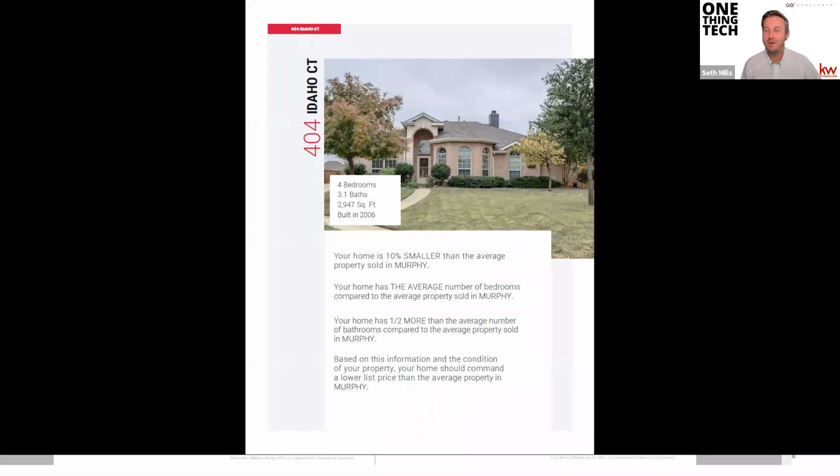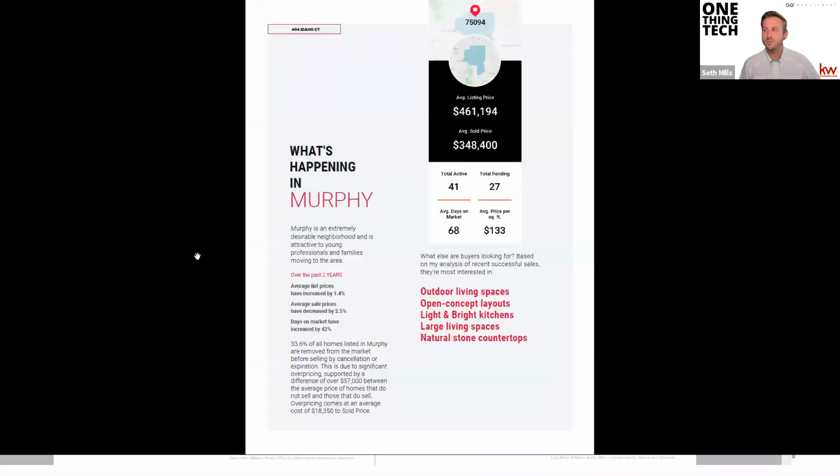I tell them how it compares against the neighborhood, and just very vaguely say, in this case, it looks like a little bit lower than the average price. Now, what's that mean to you? Well, the average price right now sold in that neighborhood is $348,000. Average listing price is $461,000.